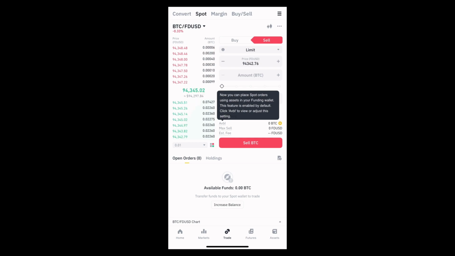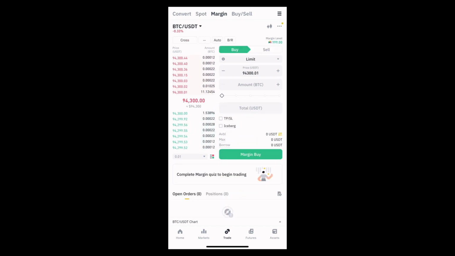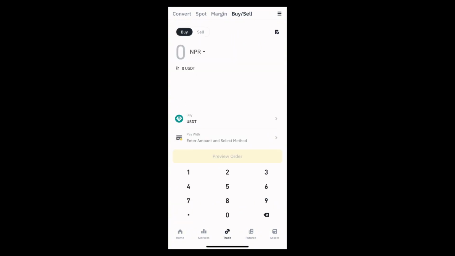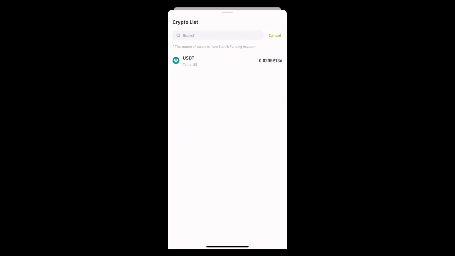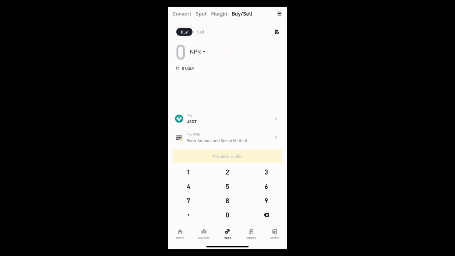Now tap on spot and you can simply find all of the analysis and detailed information about the currencies. Then tap on margin right here to know about the margin of the buying and selling of the currencies, just like this. Then tap on buy and sell right here to buy or sell the currencies or cryptos that you want to buy or sell.